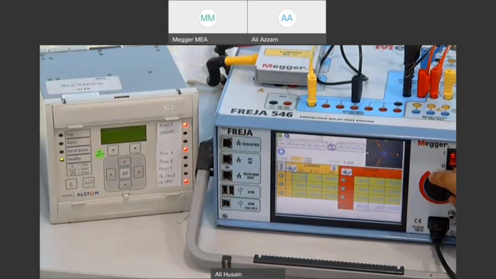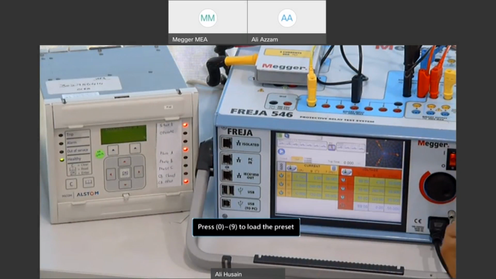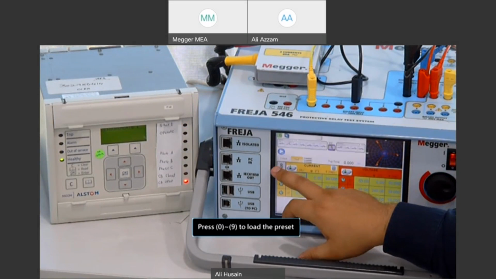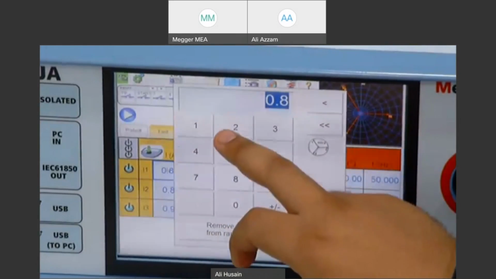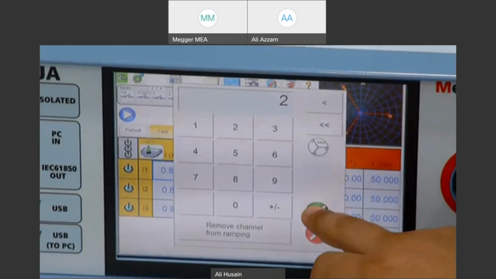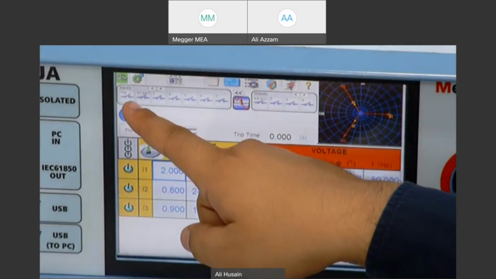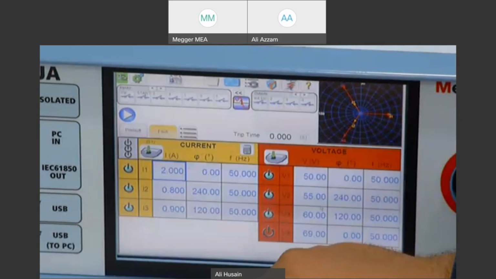Now you can maybe see my relay, is it giving a start contact? Can you show both, Ali? Yes. Starting, and when I decrease it, stopping. Now if I want to trip my relay, I will give, for example, 2 amps to it on phase A. And also use the trip contact to check the time as well.